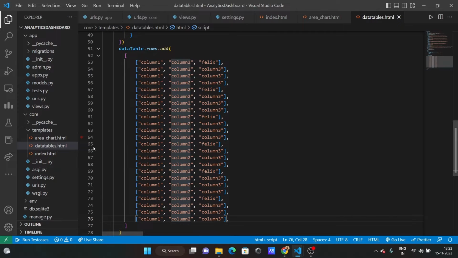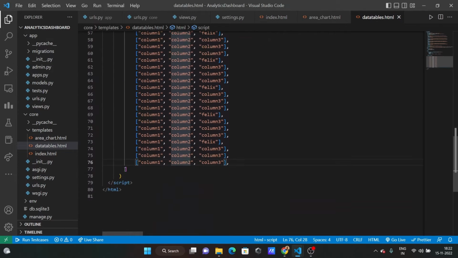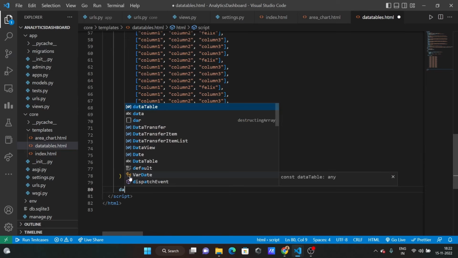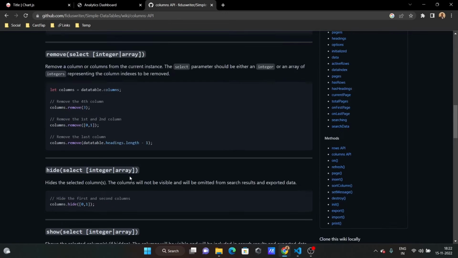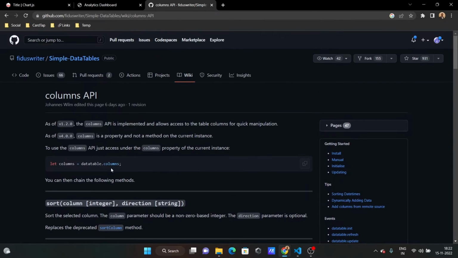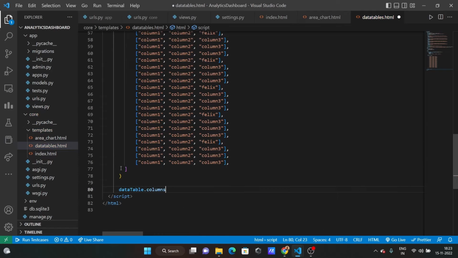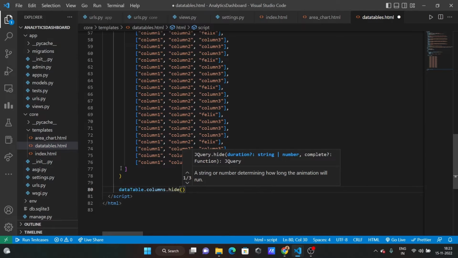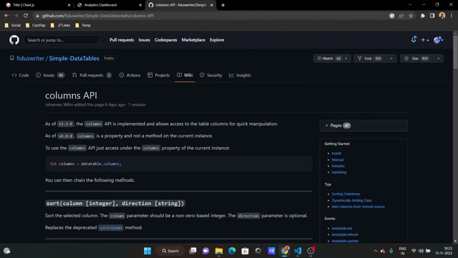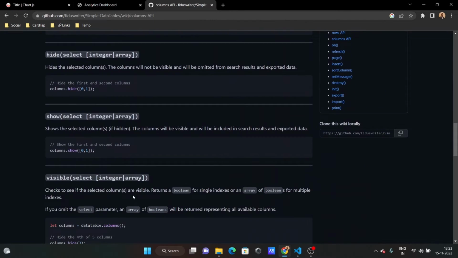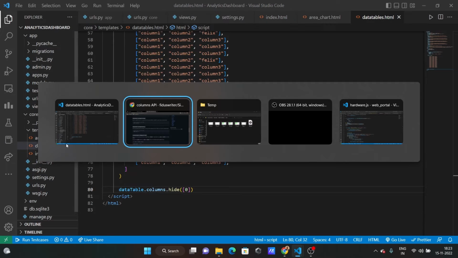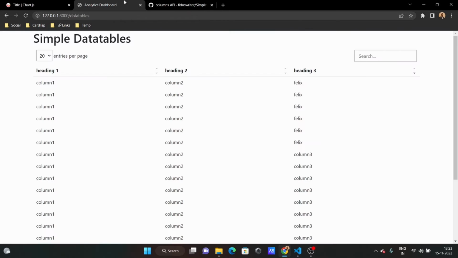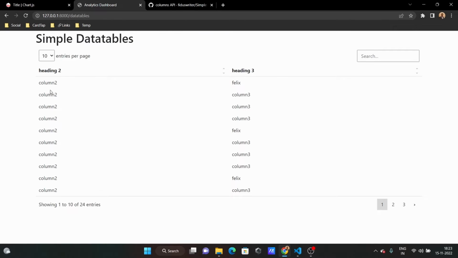go to the code and here, down, call the method like dot columns dot hide, and you need to pass an array here. So I will hide the 0 column, I mean the first column. So let's refresh the page. You can see the first column is hidden now.